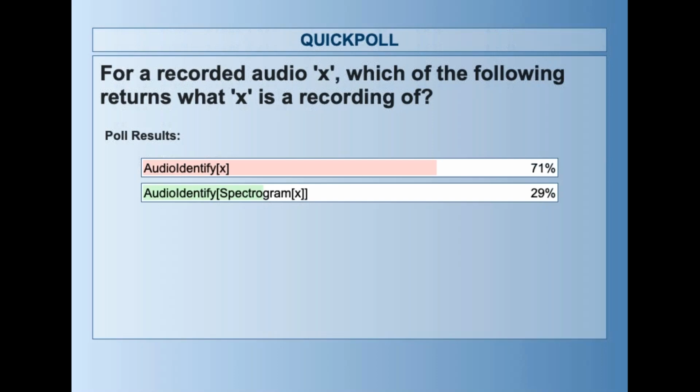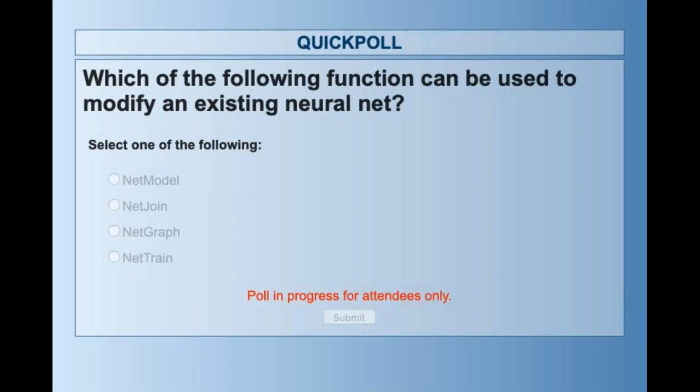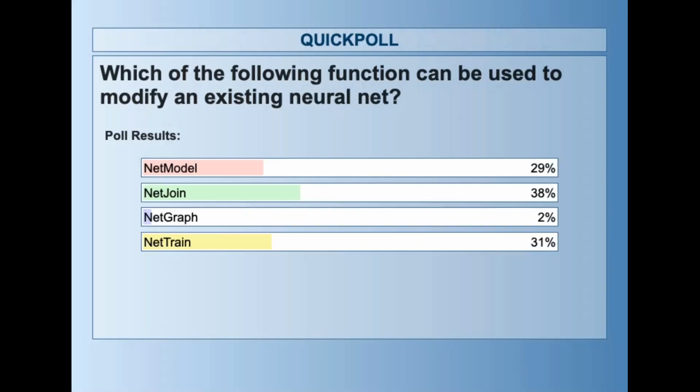And the last poll question was the following. Which of the following functions can be used to modify an existing neural net? I will share the results. The right answer is NetJoin, but you're right that NetTrain is also modifying certain weights of the neural network. So it does modify a bit, but it doesn't modify the architecture itself, the layers. So for this case, NetJoin was the right answer.